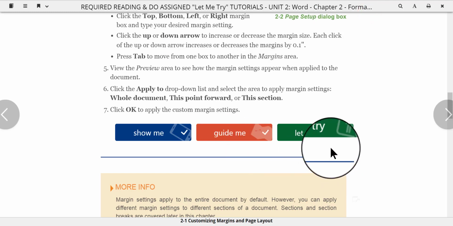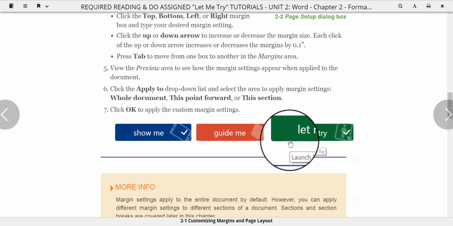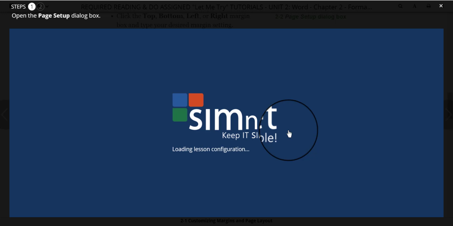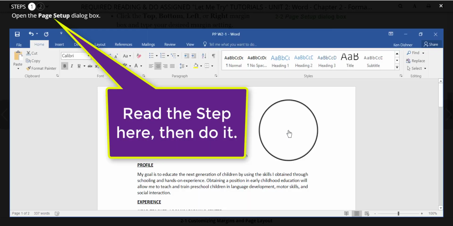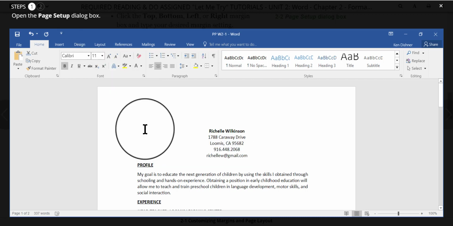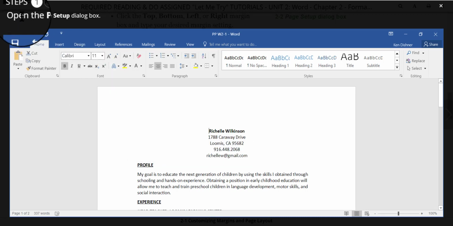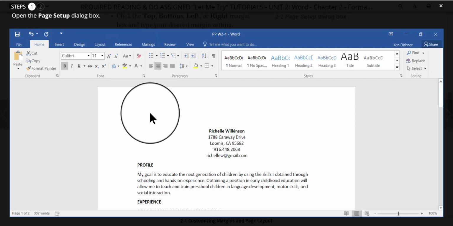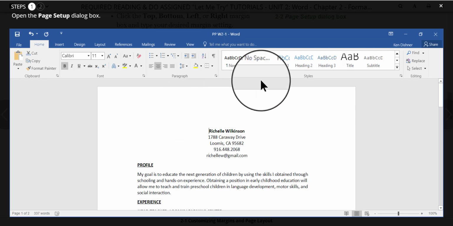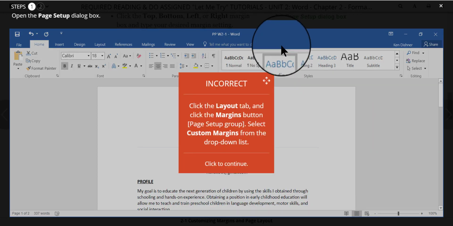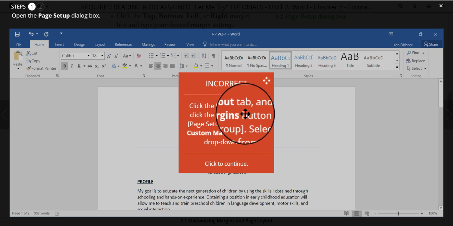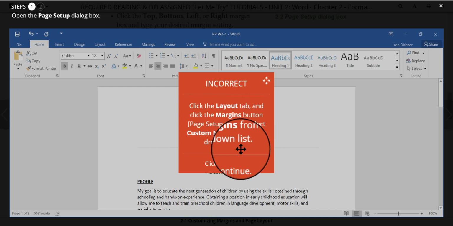And then finally, when you're ready to be graded on this little exercise, you would click here, Let Me Try. Give it a minute to load. And it looks a little bit different. Again, you won't hear a voice. Instead, you'll just see the directions up here. Open the page setup dialog box. Okay, if I do this wrong, let's say I click the wrong thing, it'll tell me this is incorrect. Click the layout tab, it tells me what to do. So I missed this one.